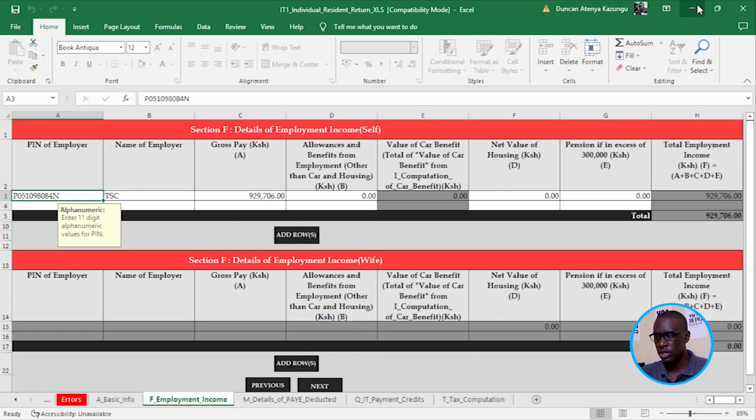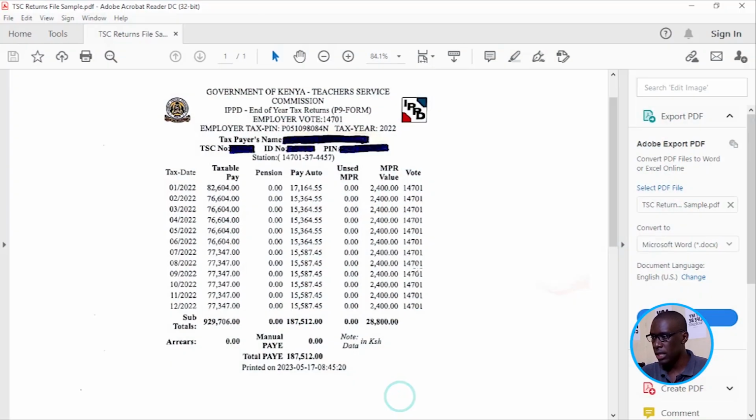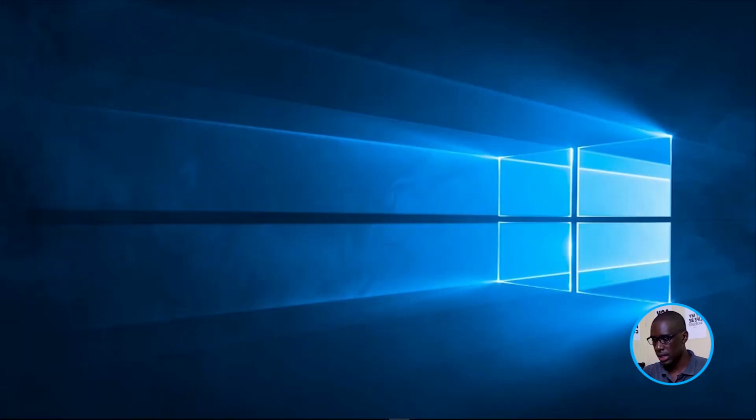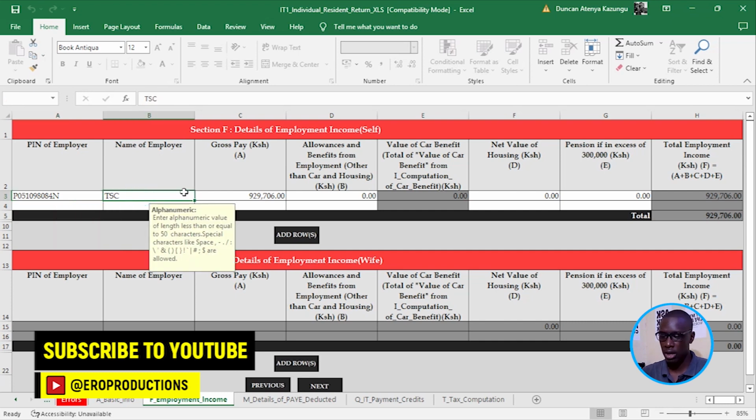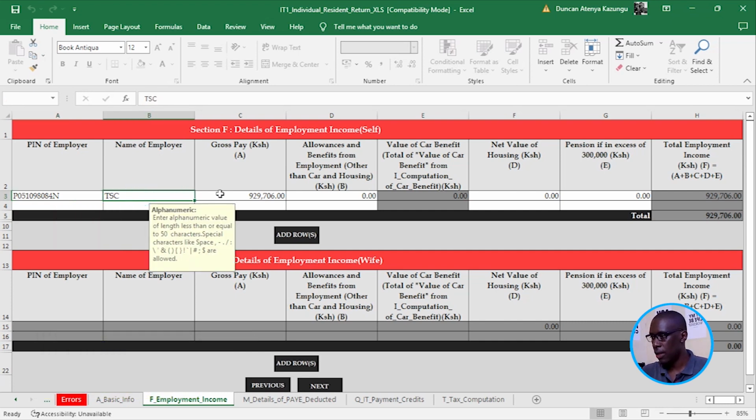So I've already downloaded the P9 form. Now all we need to do is to look at our very P9 form. So from the P9 form, you'll get the employer's PIN, which is in here. And all you need to do is now to just insert it in here. Then the name of the employer is TSE. And then the gross pay. The gross pay is the same as the subtotals for this P9 form.